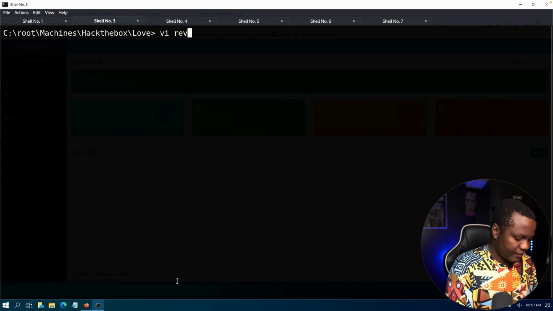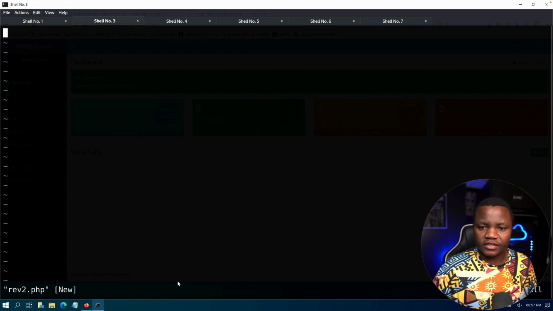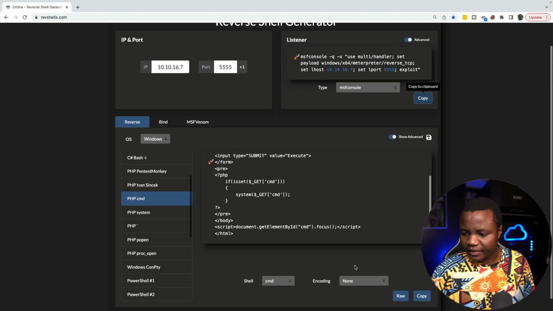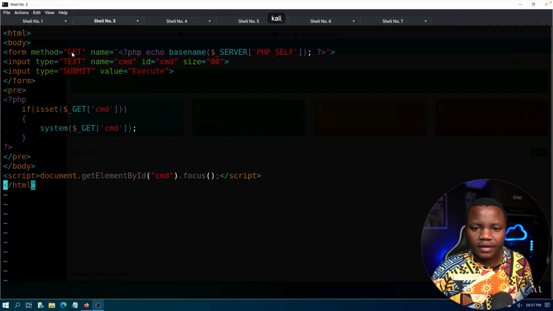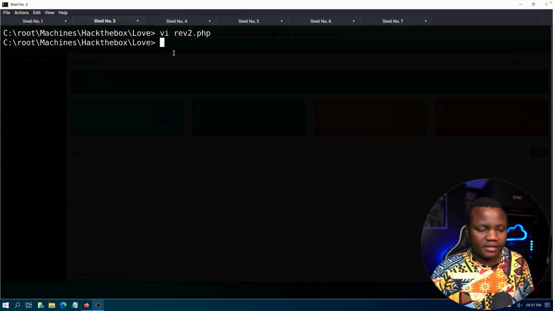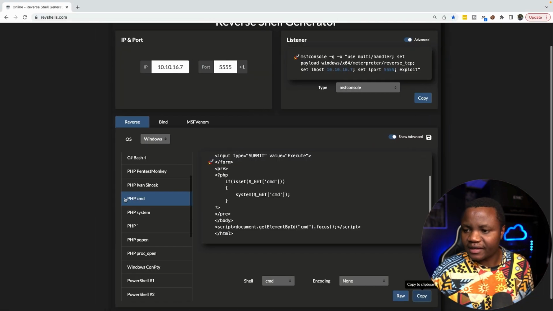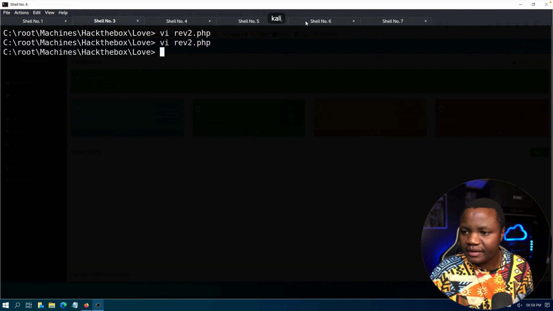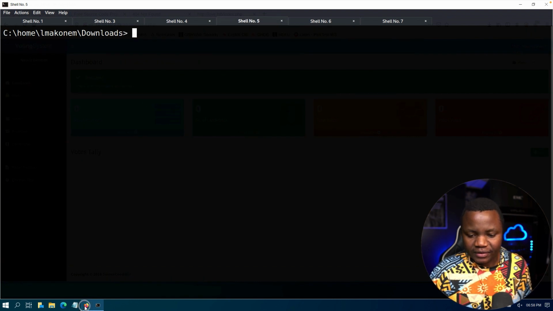vi rev2.php. Generate that, and this time the shell is CMD, I guess. Copy that and paste that. I think this one is the CMD shell online though, so rev shells kind of misleads us here in thinking that we might. Highly doubt we will. It's listening though, so let's go here.